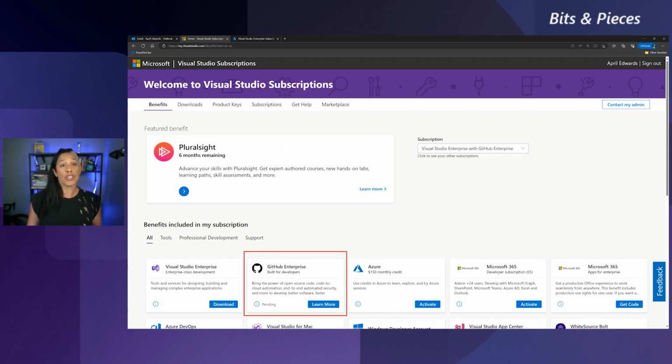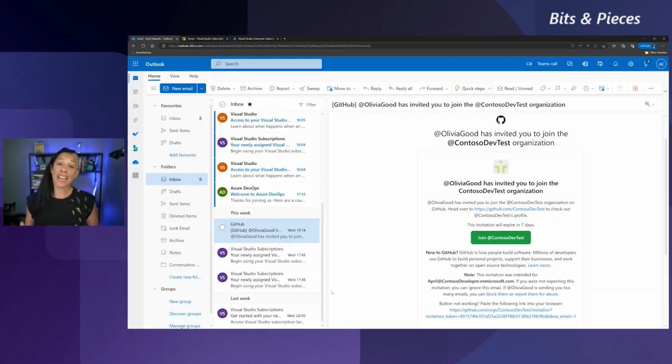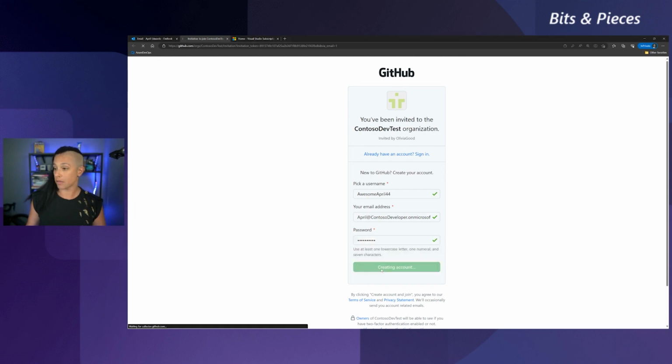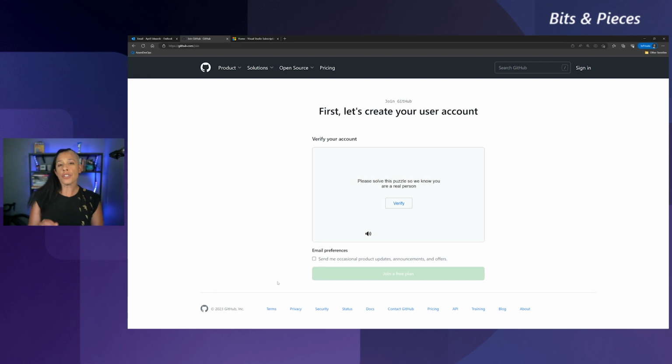So I'm going to go ahead and check my email. I can see that I've received an email from my administrator letting me know that my GitHub admin has already added me to an existing organization. So let me show you what getting started looks like. I'm going to join that organization, and I need to pick a username. So I need to enter in my email address, and I also need to enter in my password.